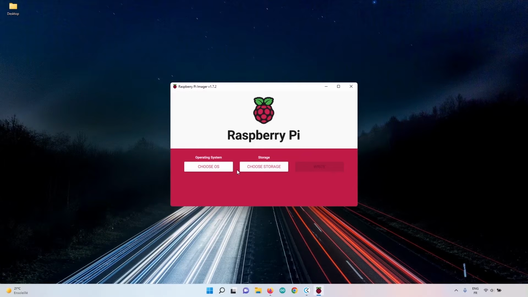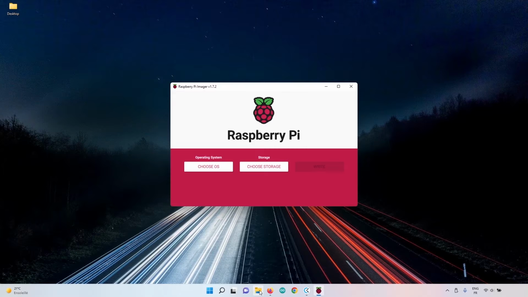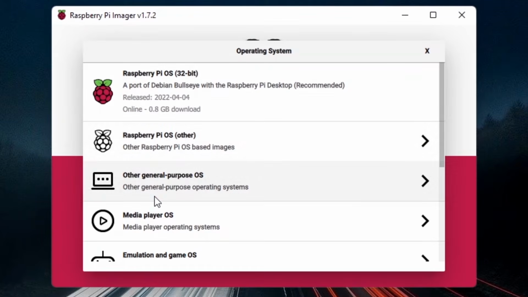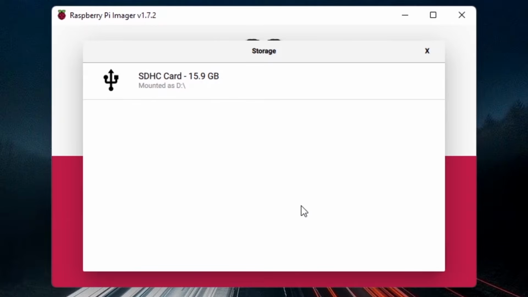Now, well, what you can do is you can take your micro SD card and put the micro SD card on your computer. So I just did that, and well, maybe you will have some file manager that opens. You can just close everything and then you're gonna here click on choose operating system. And you're gonna choose the latest operating system here. So the first one on the top. Then you click on choose storage and it should automatically detect the SD card that you have put. So here I have a 16 GB SD card. So I click on this.